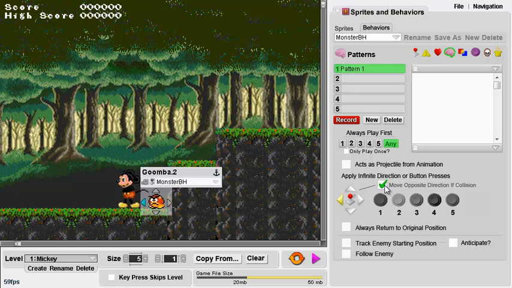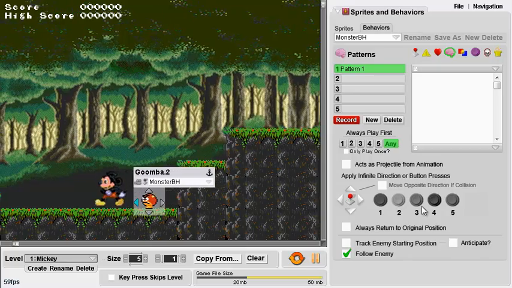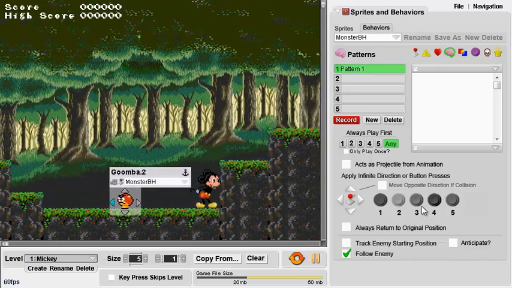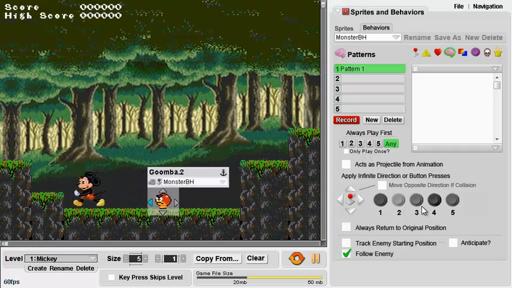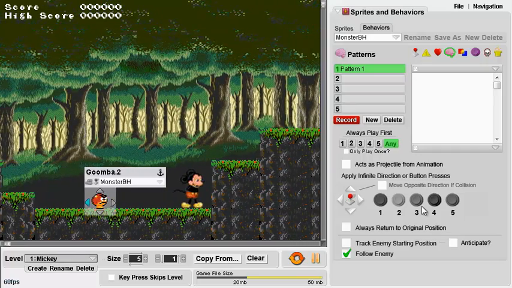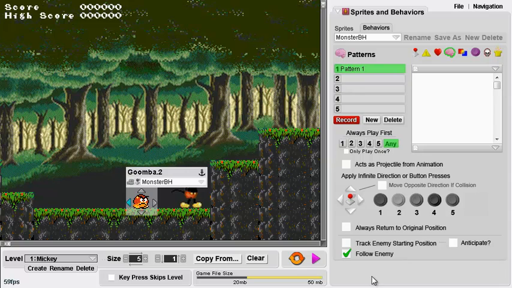Pause for a second, change something else. Let's turn that off. Follow enemy, and I'll show you how this works. So see, he's following Mickey. If I go this way, he's going to keep trying to get me. So that's how that works. And there's a couple of others.